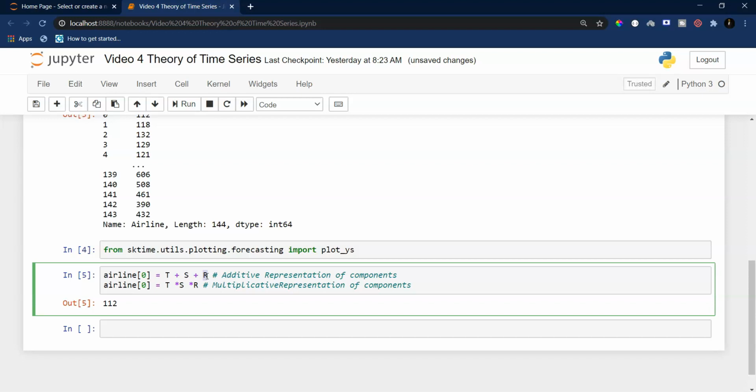Now there are other components also, like the cyclic component, but I'm not going to talk about that component in this video. What I want you to take away from this video is that every realization of time series data can be represented as either a sum of these three values or as a product of these three values. And what are these three values? This is what we need to figure out. Every time series analysis task is essentially related to figuring out these three values. I hope you are able to understand this.